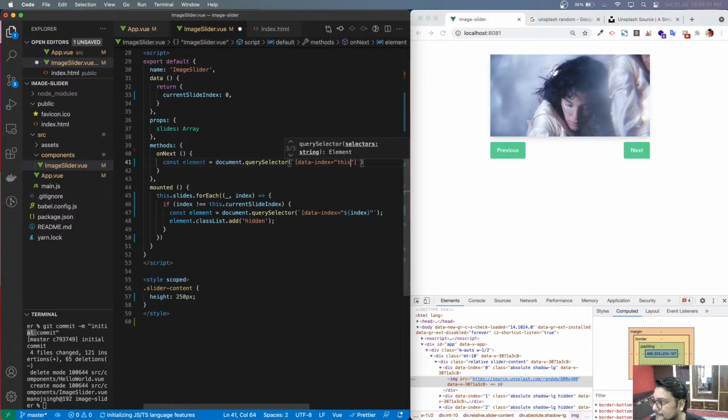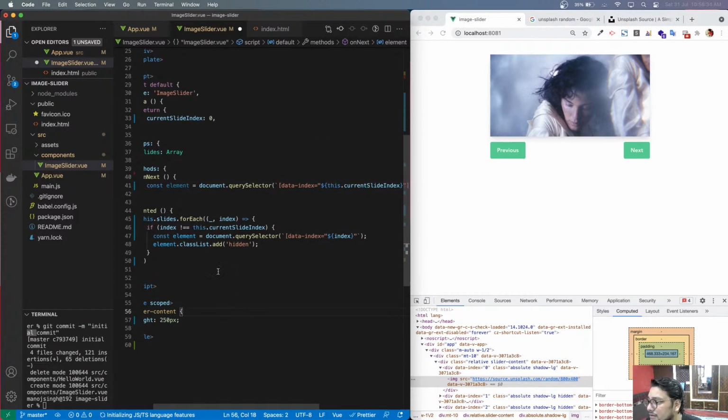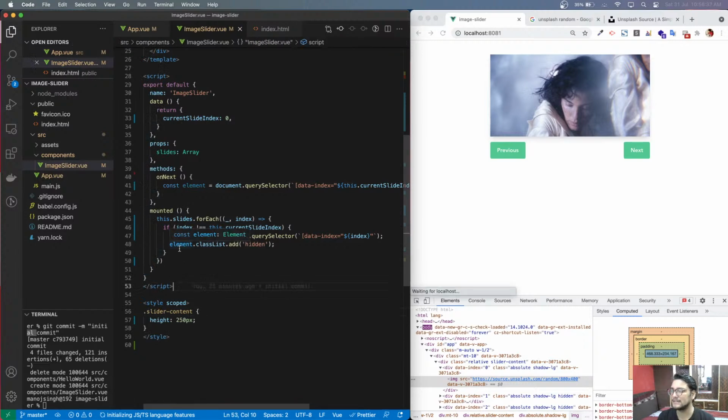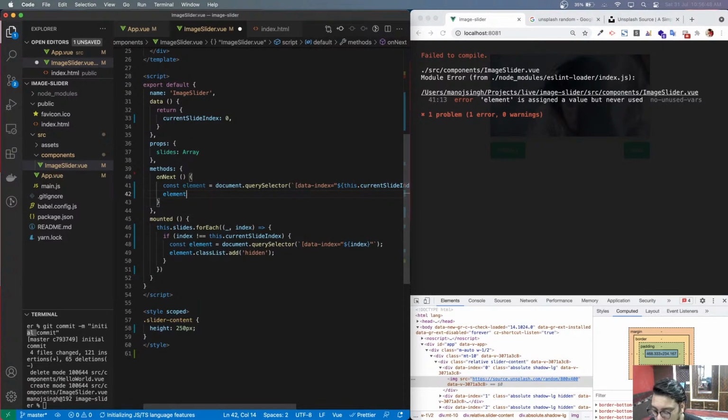this.currentSlideIndex, and I'm just going to wrap it in a template literal. Great. So we now have the element and we have to animate it, right? So let's do that. I'll just pick this element and add some classes to it, or animate it somehow. In order to animate, we basically have to put some animation classes using animate.css.